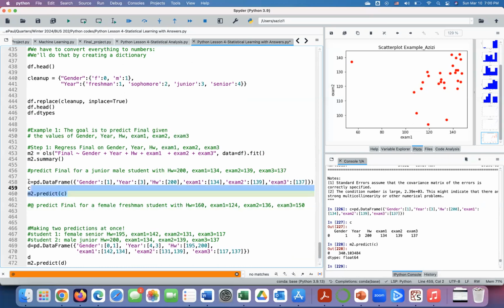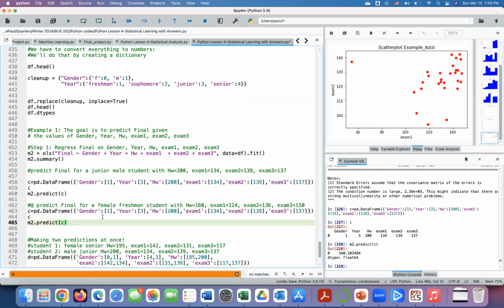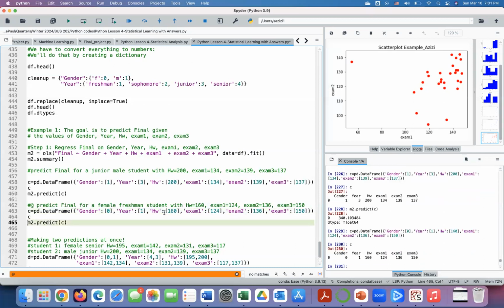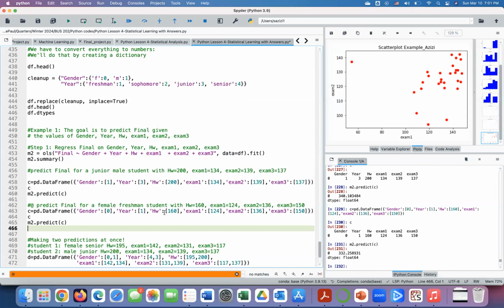Essentially, all you have to do is copy and paste this here, and then change these. So gender is going to be 0 rather than 1, because female was 0. The student is first year. Homework was 160. Exam 1 was 124. Exam 2 is 136. And exam 3 is 150. And then all you have to do is run this. That's it. And we see that the prediction is 332.